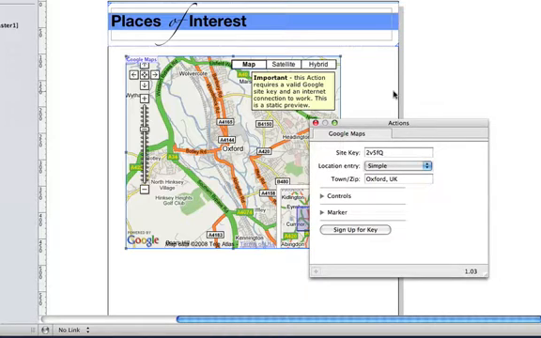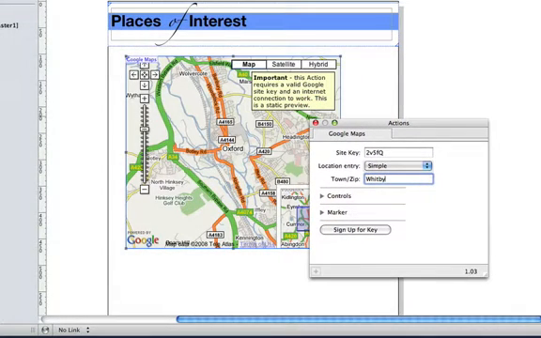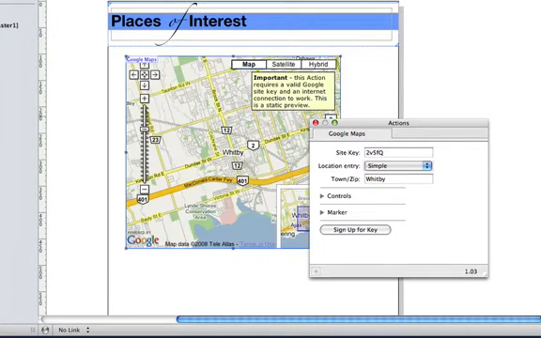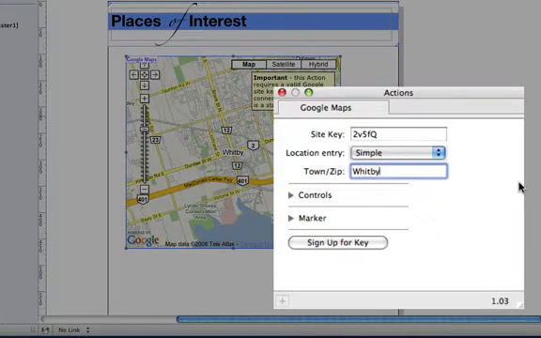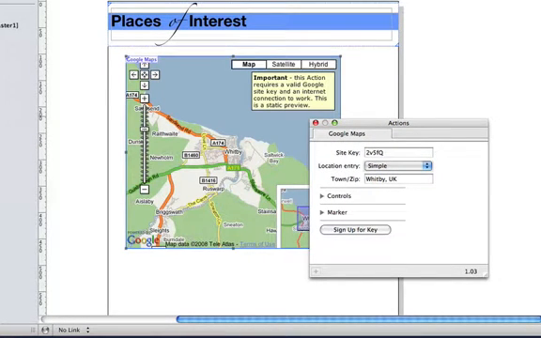Now, I'd like a map of Whitby, the one which is featured in the Bram Stoker novel Dracula, on my web page. So I'll type in Whitby into the town/zip part of the action palette. We have to wait for the data to come back from Google. And oh, well, that's not the Whitby I know. Well, as the Whitby I know is in the UK, I'll try adding UK to the end of the name. Ah, that's more like it. That's the Whitby I know.